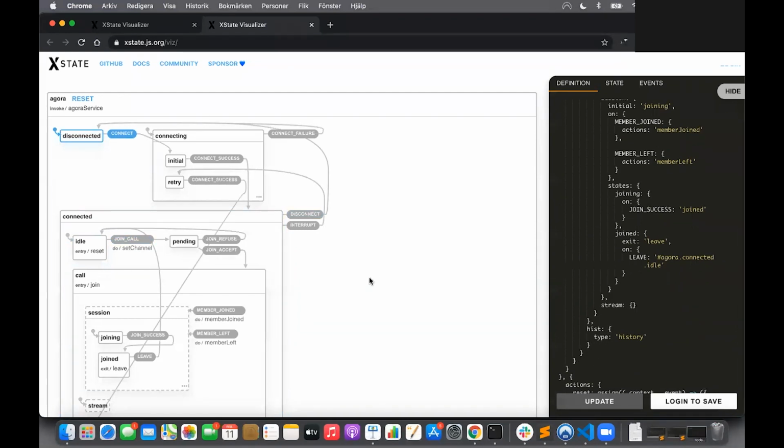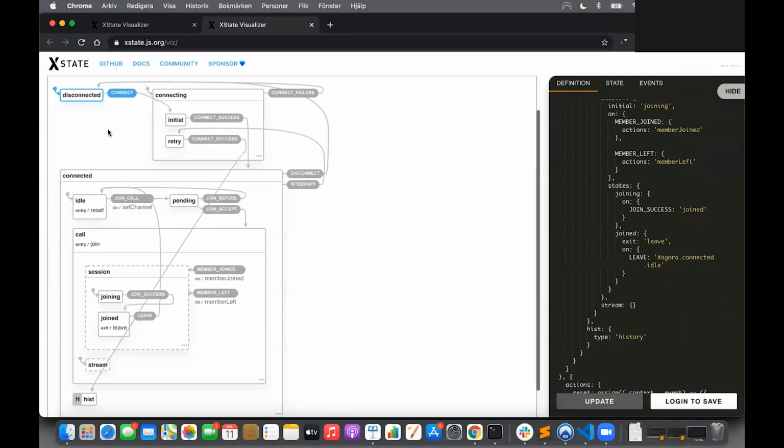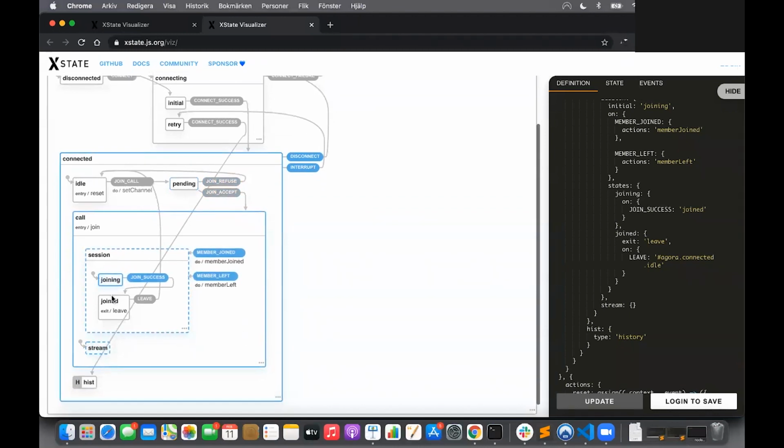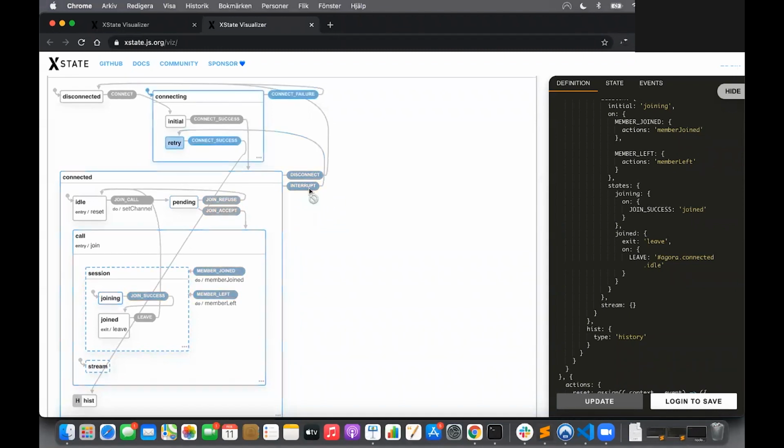And so our final state machine looks like this. We start off in the disconnected state. We connect initially, we succeed. We enter or try to enter a call. So we are in a call, and then suddenly an interrupt occurs. We lose network connectivity. This takes us to the retry substate within the overall connecting state.